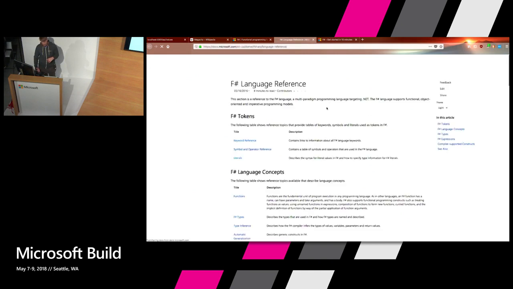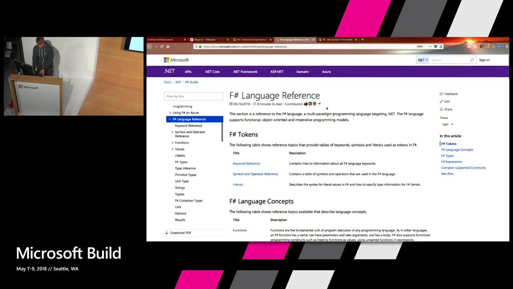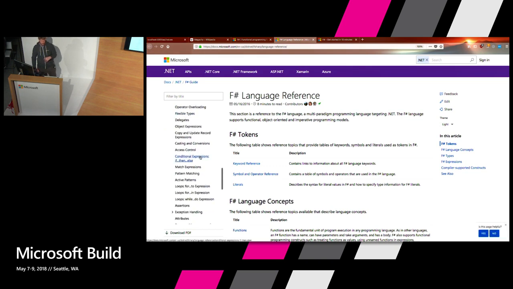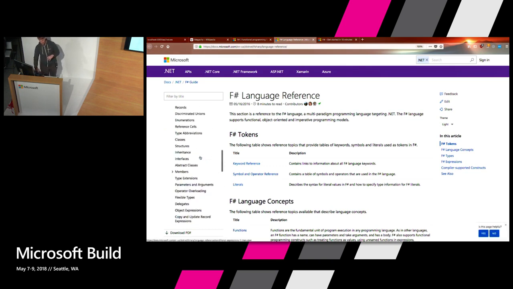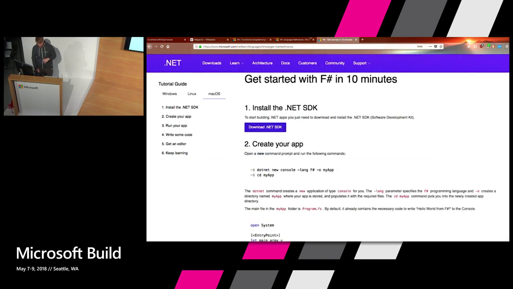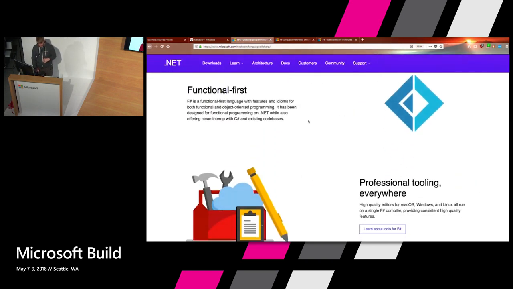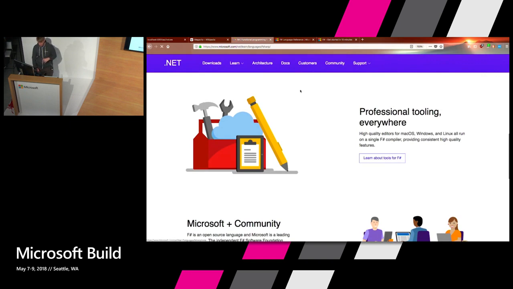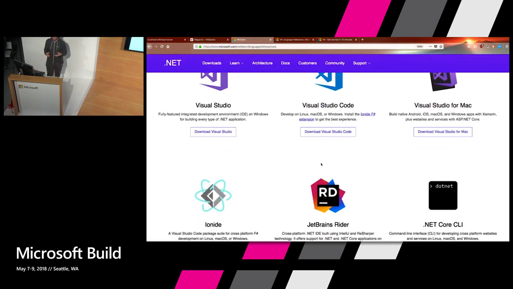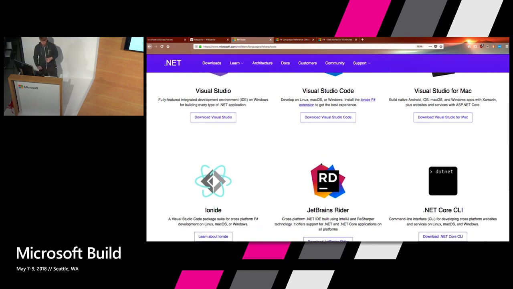There are links to our documentation. This is the F# language reference itself that we have in docs.microsoft.com, and just look at all that stuff right there. Absolutely everything in the language is fully documented. We have guides for how to get started and so on that you could explore there. We explain what functional first means. There's a cool little F# tooling page here. So if you want to see what's available to you, like where you can use it, well, everything that's listed here, you can use it.